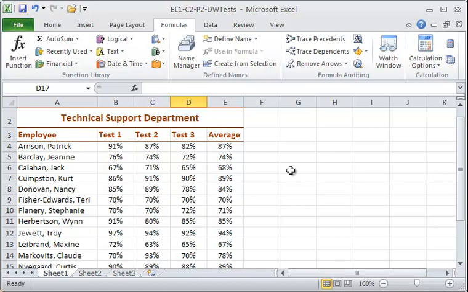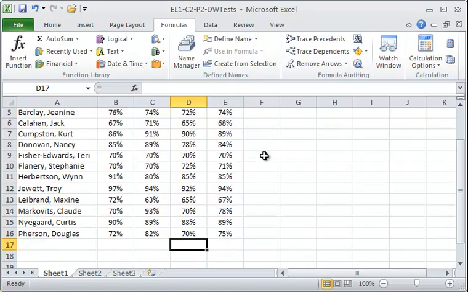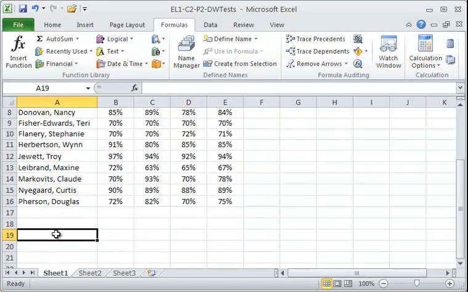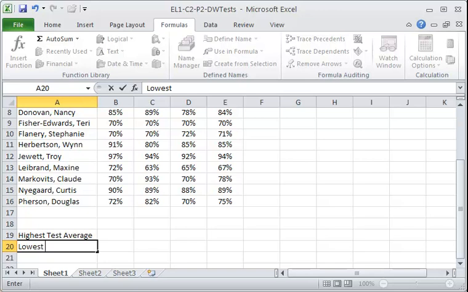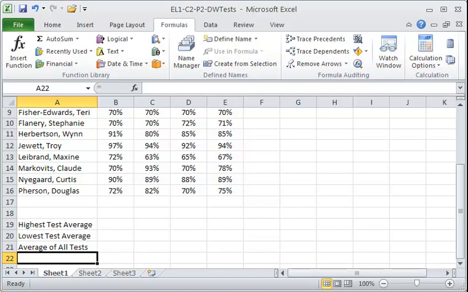In project 2B, we're going to look at the maximum and minimum functions, max and min, and we're going to place those down in cell A19. So we need to actually put in labels that will identify what our numbers are going to be. I'm going to put in highest test average, which will reflect the max function. Then the lowest test average, which will be min, and then the average of all tests will be the third one. And below that we'll probably count them, so we'll come back to that in just a minute.